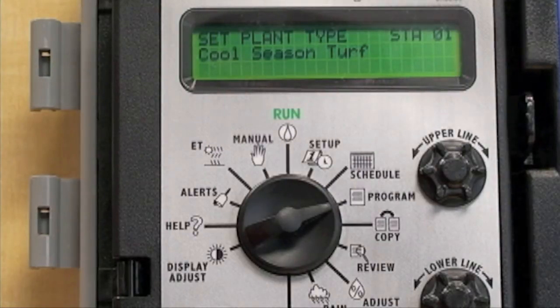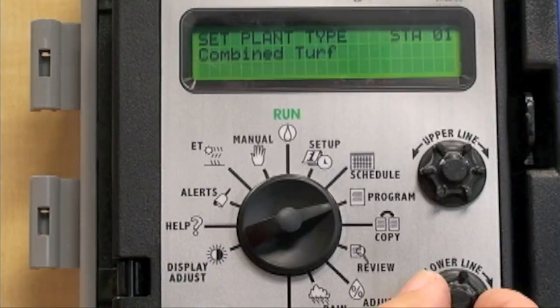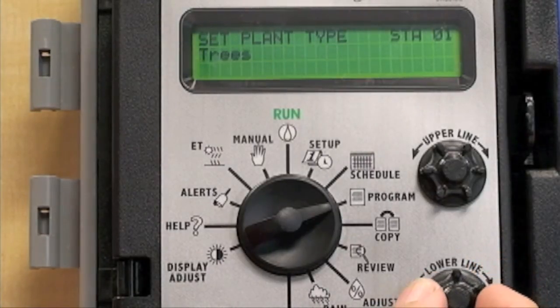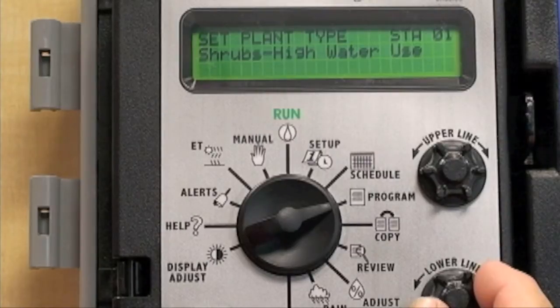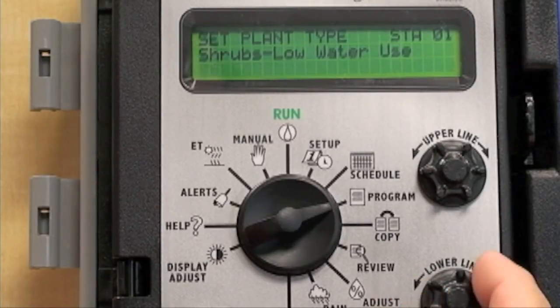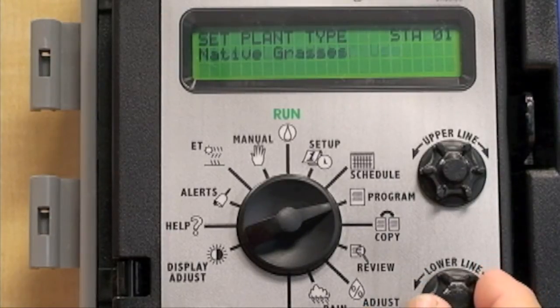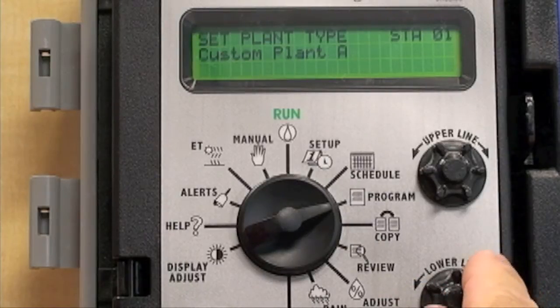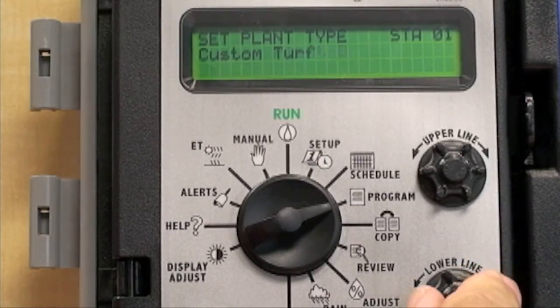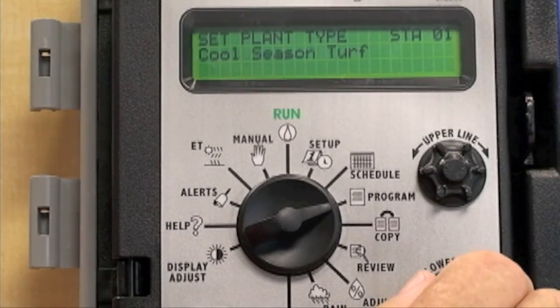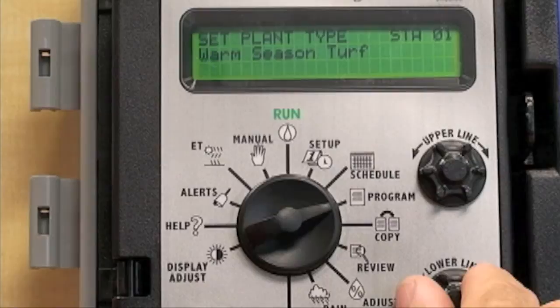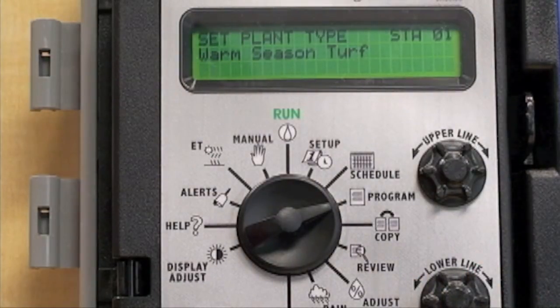Many different plant types are available. The choice that you make is the best guess. Whatever you believe that plant material to be. Flowers, trees, shrubs with high water use, medium water use, or low water use, mixed high, medium, and low, native grasses, and custom plants, which may need to be talked about later. Custom turfs as well. Most people are using cool season or warm season turf. If it goes dormant in the winter, it's a warm season turf. So we're going to select that.